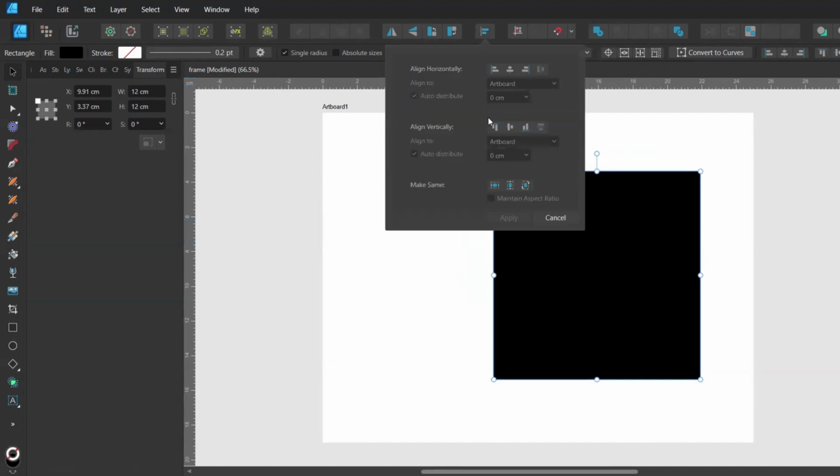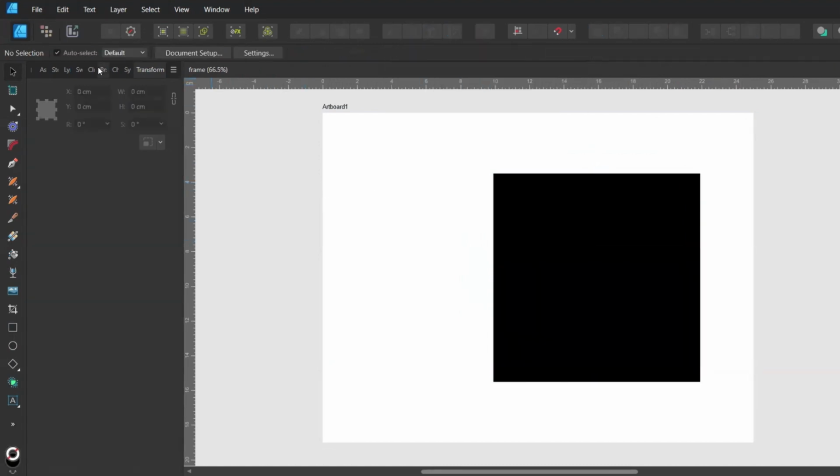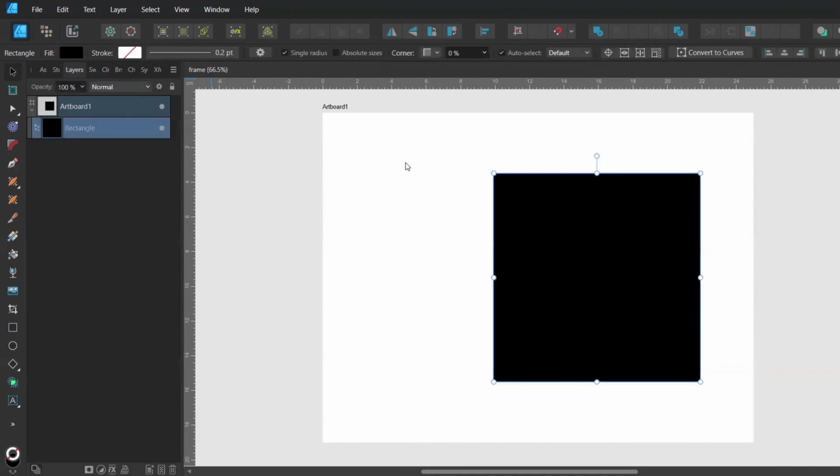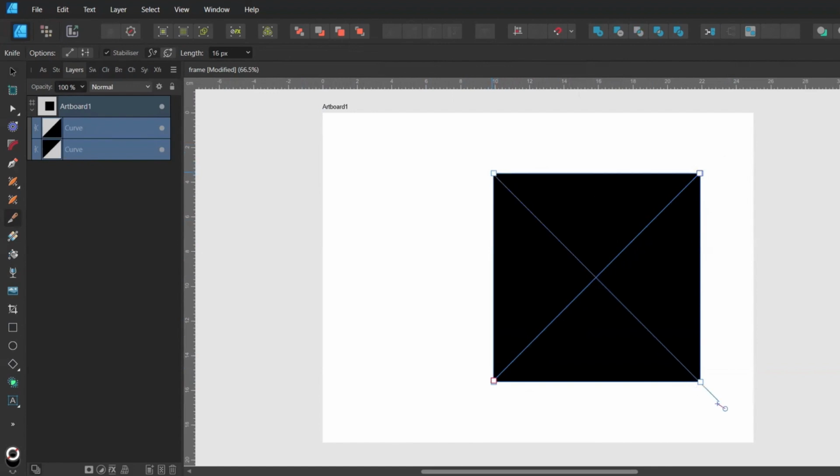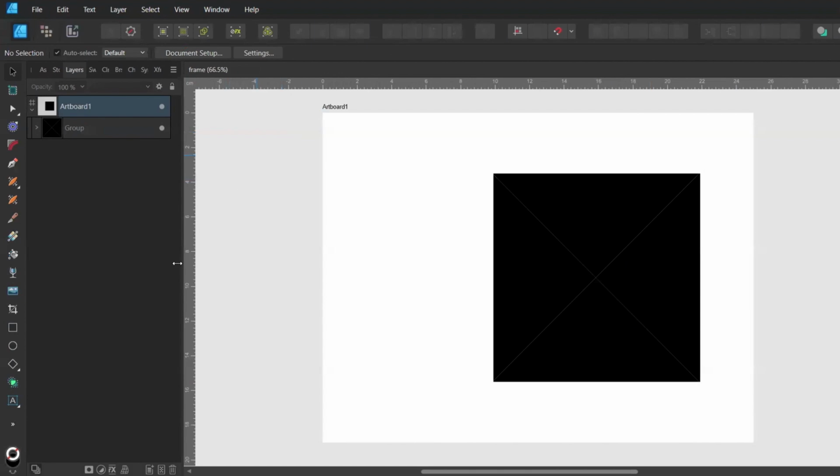Make sure to align it vertically. With the square selected, bring up the knife tool. Slice the square from the bottom left corner to the top right corner, while holding the Shift key to ensure a straight cut. Next, slice it again from the top left corner to the bottom right corner. You'll end up with 4 triangles, which you can then group together.